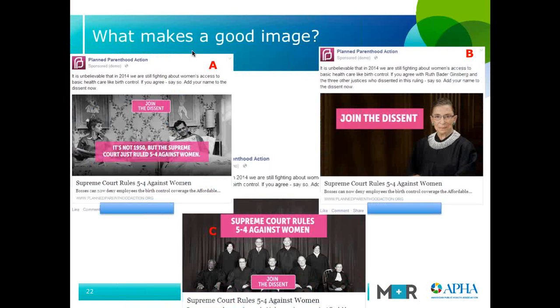I get asked all the time, what makes a good image? How can we make it go viral? It's actually incredibly hard to predict which image is going to perform best for you.